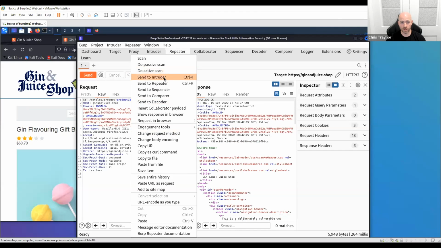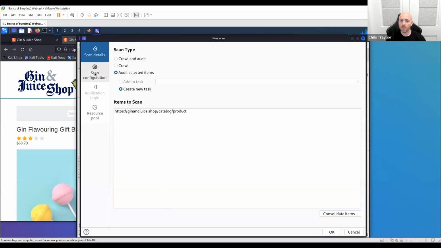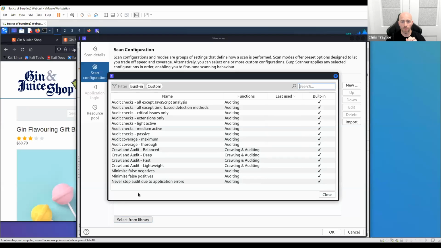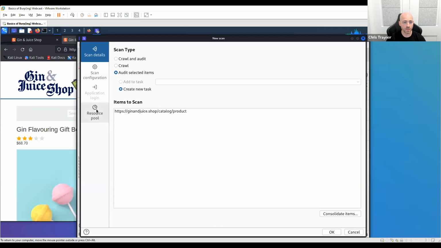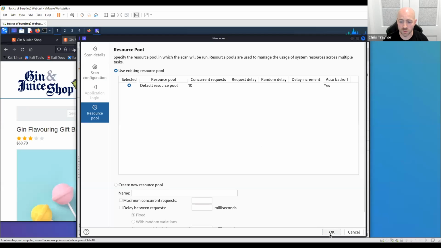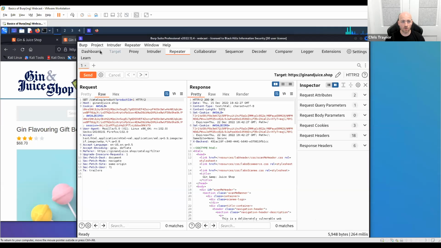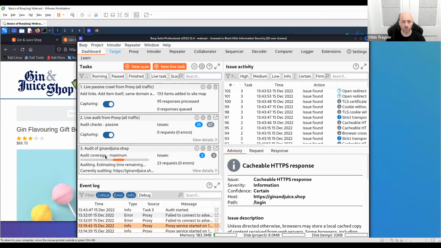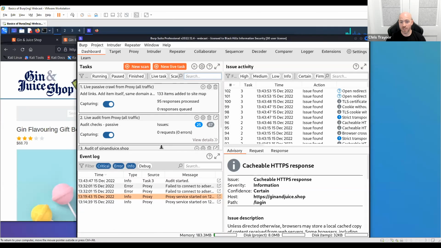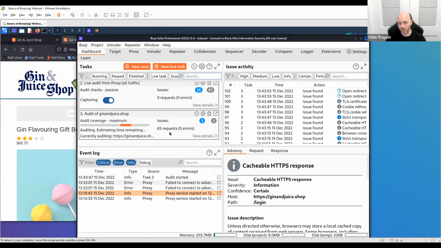I'm going to send it to Intruder. Actually, first, I'm going to try to do scan. This is to do an active scan. I'm just going to try to show you something. This is going to run while I do something else. I'm going to choose audit coverage maximum, scan details. There's the URL. A resource pool, nothing crazy. And I'm just going to click OK. What that did before I jump over to Intruder is it added a task down here, back on the dashboard, running right now. As we're doing this, I'm going to let that do its thing and hope that I'm not going to have to sacrifice to the live demo gods and it finds what I found at 11 o'clock last night to show you.